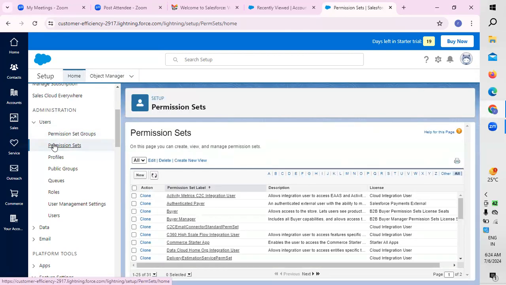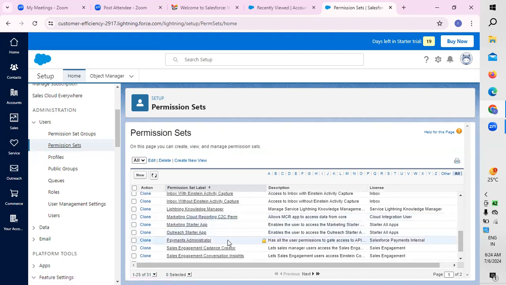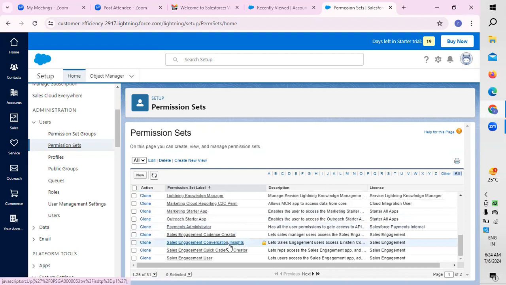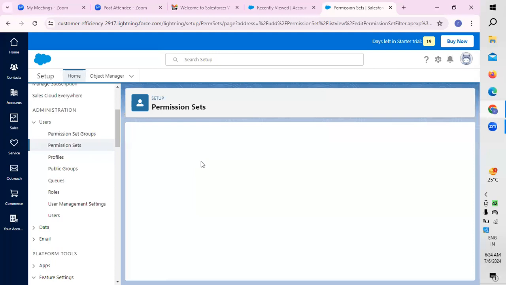Now you are going for permission sets. These are the different permission sets which were already there. Okay, so you can see over here. These are the different permission sets which are already available. Now what do you have to do? For example, if you want to create any new permission set.